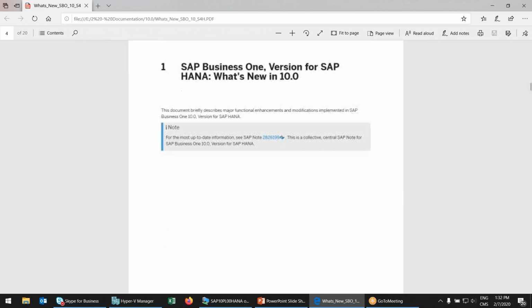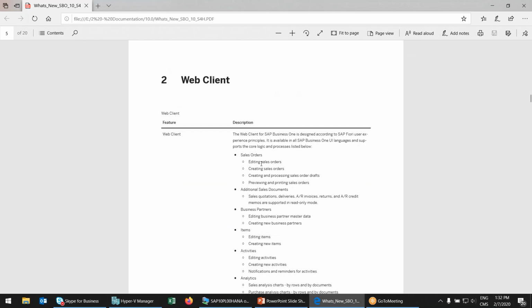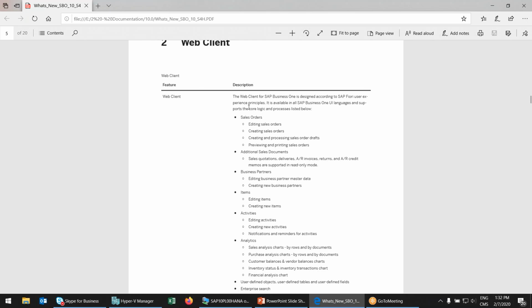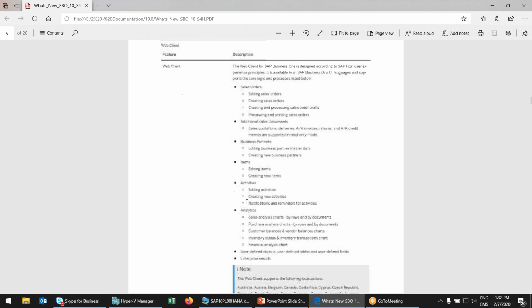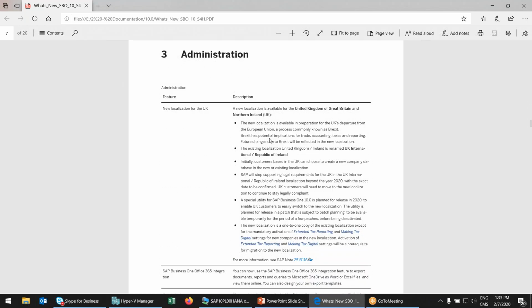Okay, so the point 1, there is not much to say. Web client is a new technology that currently exists only for the sales order and master data. The web client is actually different from the web browser. It is a technology that already exists in 9.3, and we'll be covering it next week. It's a very interesting thing that will allow us to create sales orders, deliveries, AR invoices, as well as manage our business partner items and activities. But I would like to show you that in patch level 1.